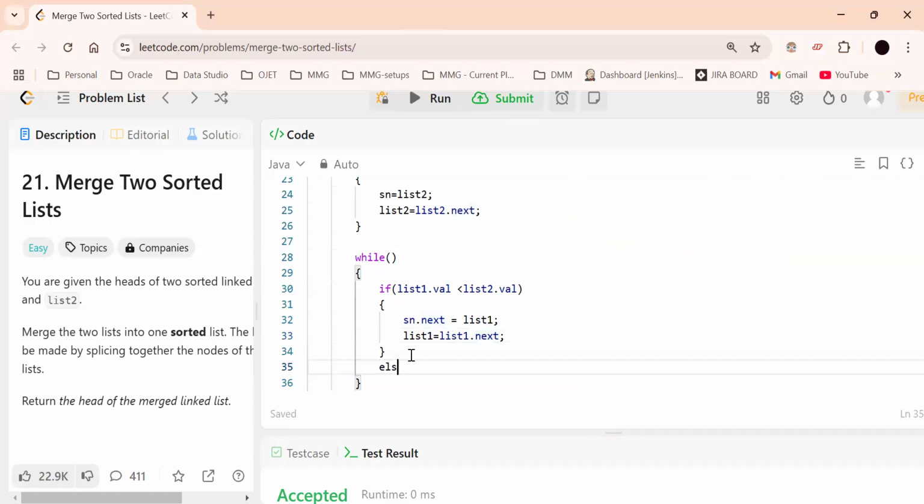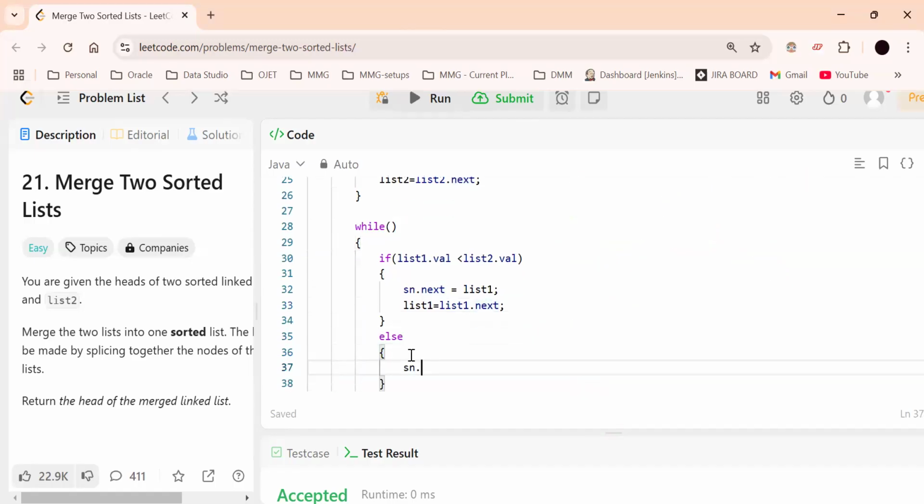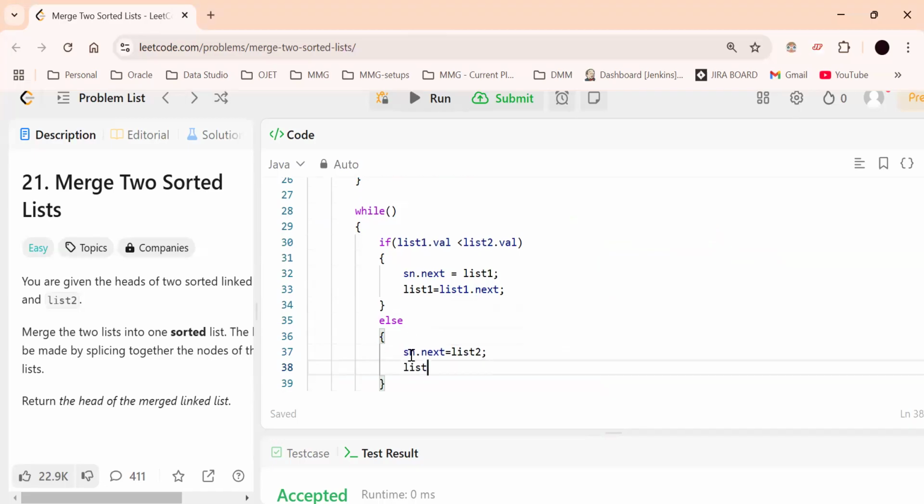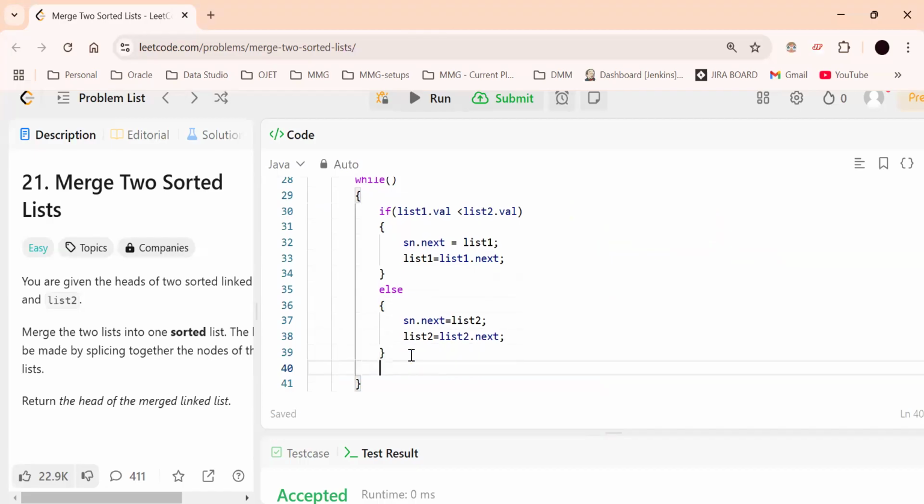If not 2, sn.next will become which one? List 2 equal to list 2.next, and sn will be moved. Why are we moving sn? Because every time we need to go to the next node.